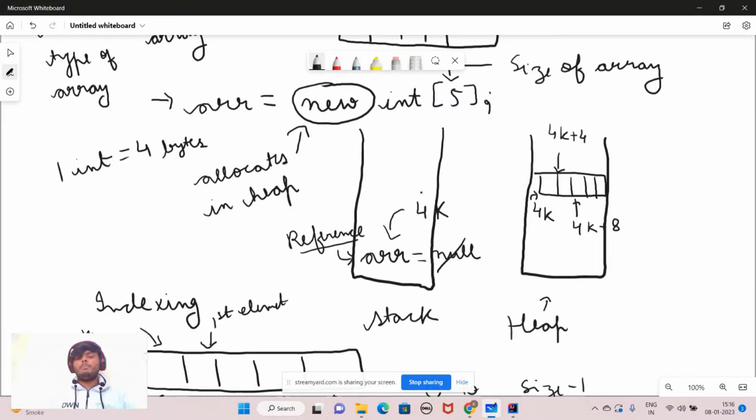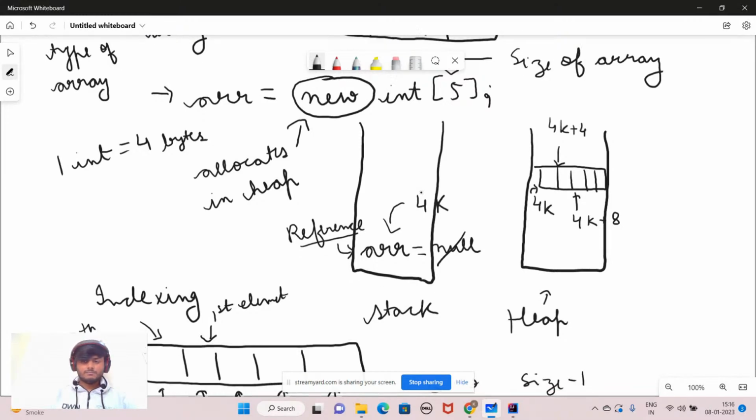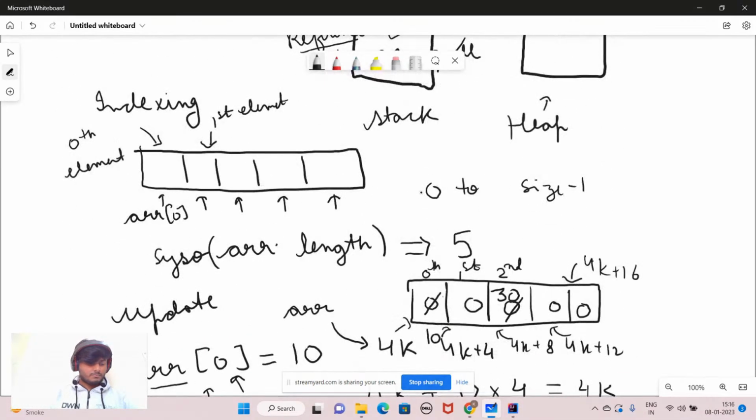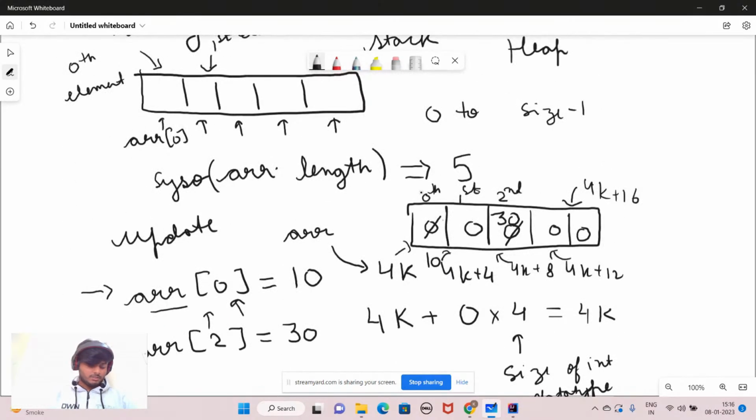It stores the base address of my array created in my heap memory. Is this thing clear, guys? So let us move towards the coding part. Let us try to implement the array.